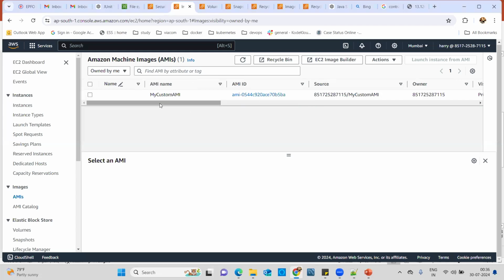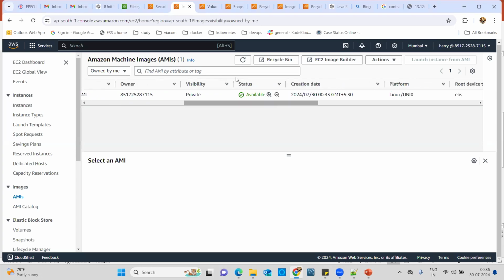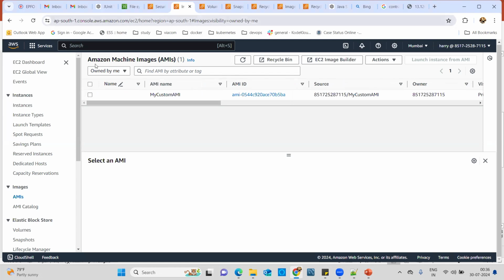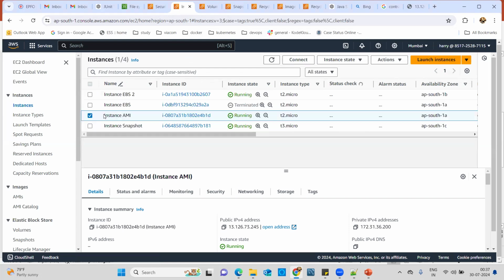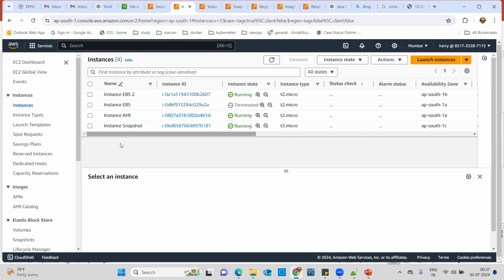Yes, guys. You see that? That image is available now. Cool. So I'm going to the instance section, and this time I'm going to launch a new instance. I think all the sections are loading. Yeah, instances. So I'm going to launch the new instance. So click on the new instance, and it's been clicked.